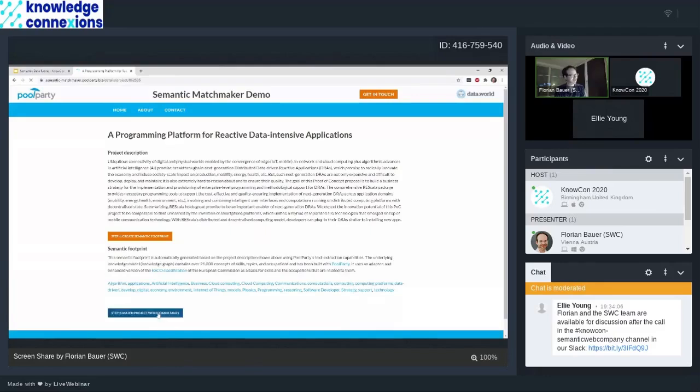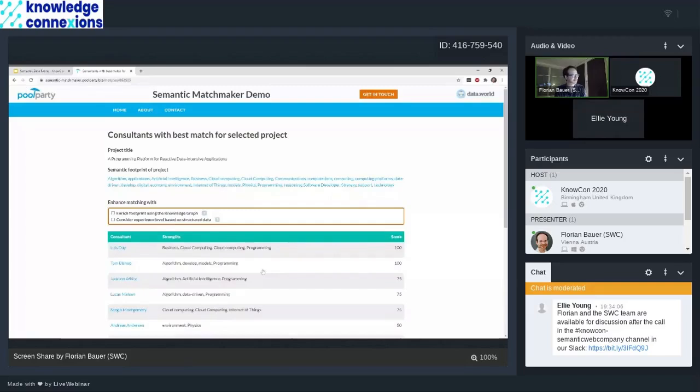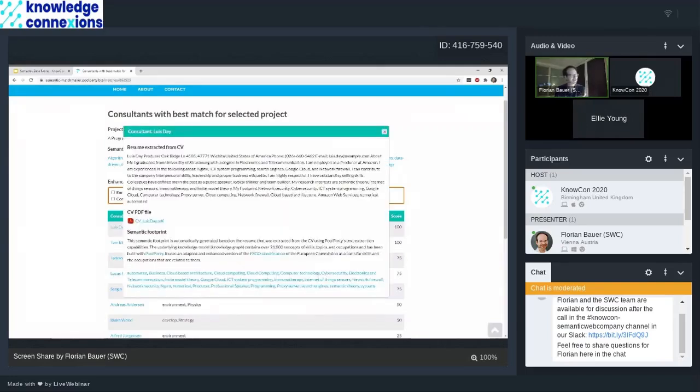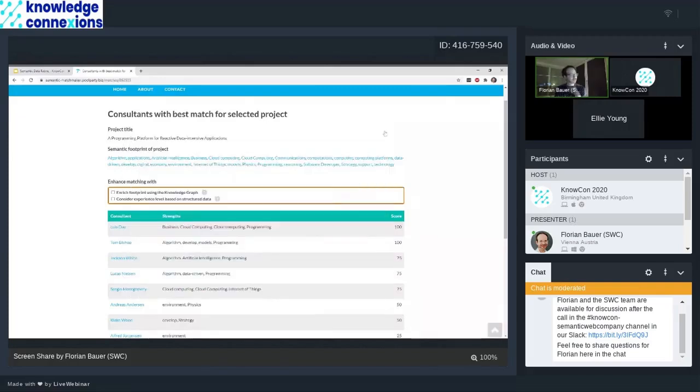And in the next step, we match it with consultants. So we are now taking data from consultants, and I'm just clicking on one of them here. We have in the data catalog data from the consultants. They are CVs, again, unstructured text. We are creating, same system, a footprint of these people, and we are matching them to the projects. And what you see here is just one-to-one matching.